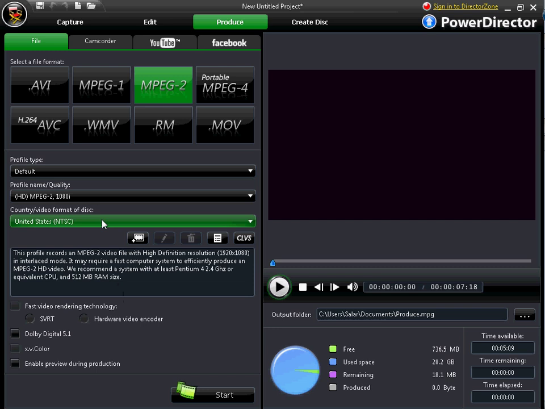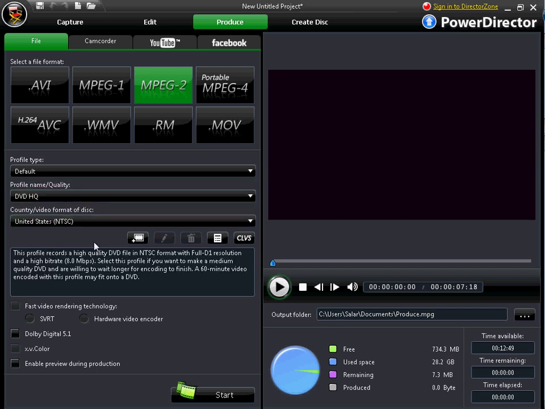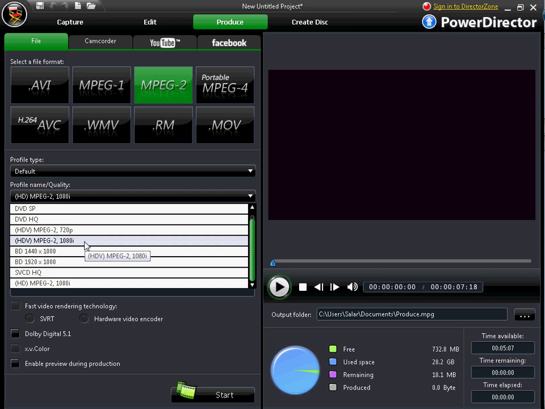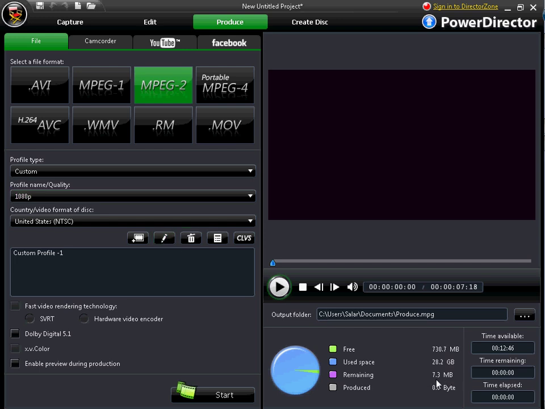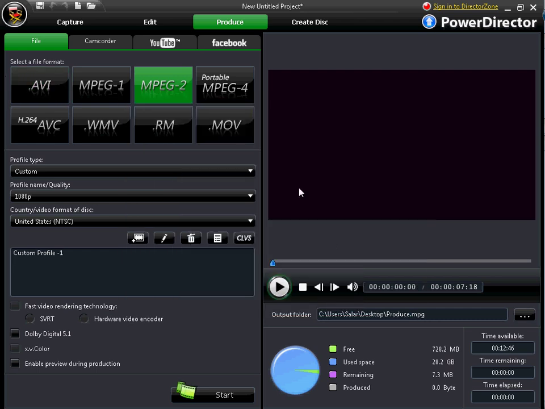You can see I already have MPEG-2 1080i. I don't know what the difference is. If you check out over here, 1080i is 18.1 megabytes, whereas the custom is 7.3. Whatever you want to do, you want to export it. Default is produced, press start.